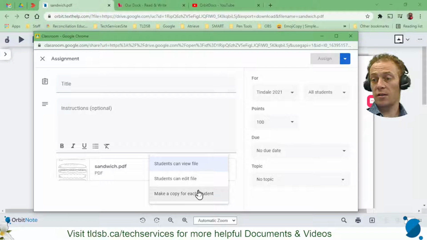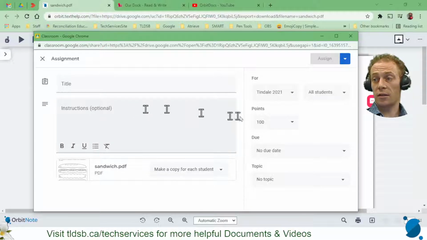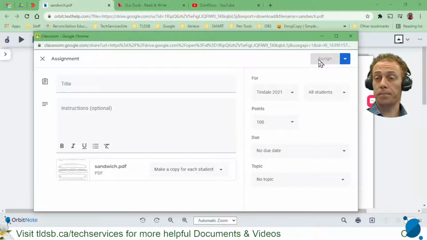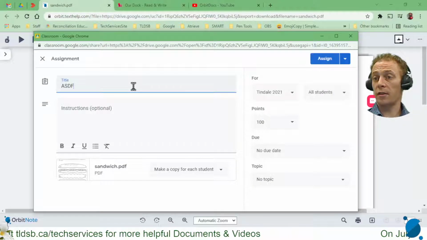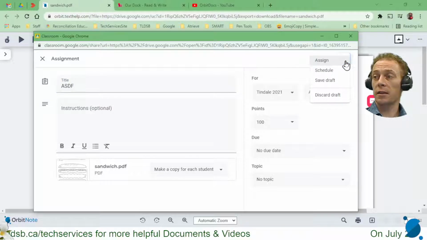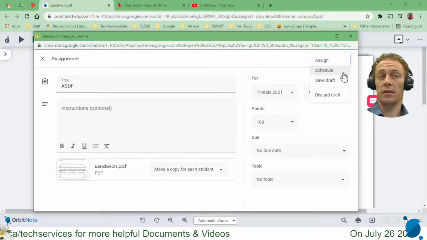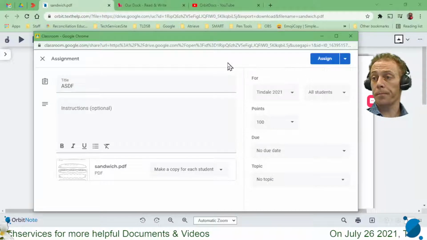Of course, I'm going to change that to make a copy for each student, and I can fill in the title and any additional instructions and scoring and different things that I might want to do here. And once I do, that assign button is just going to light up for me. So I can go through that, and of course, give it a title so that lights up. I've got that little button. I could also schedule this for later. So I can have it all ready to go and say, you know what, this needs to post on Monday at 9 o'clock, and just do it that way.